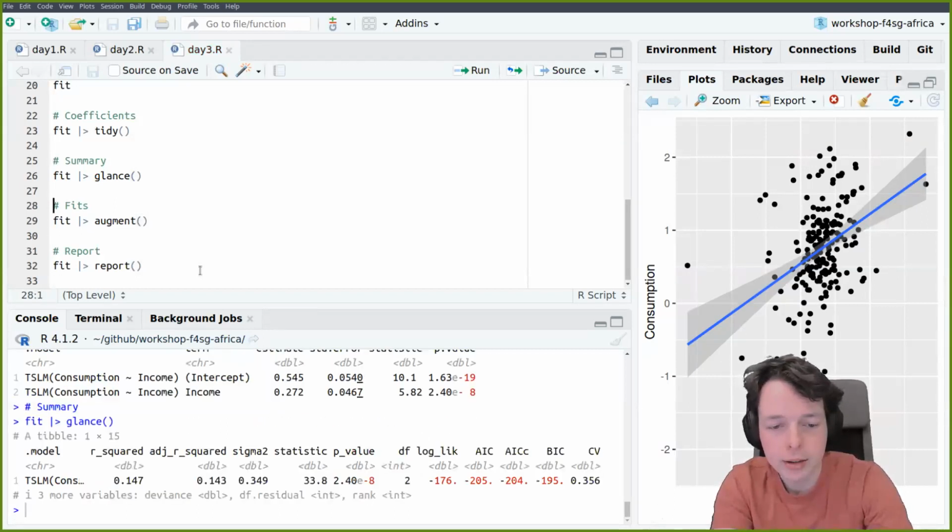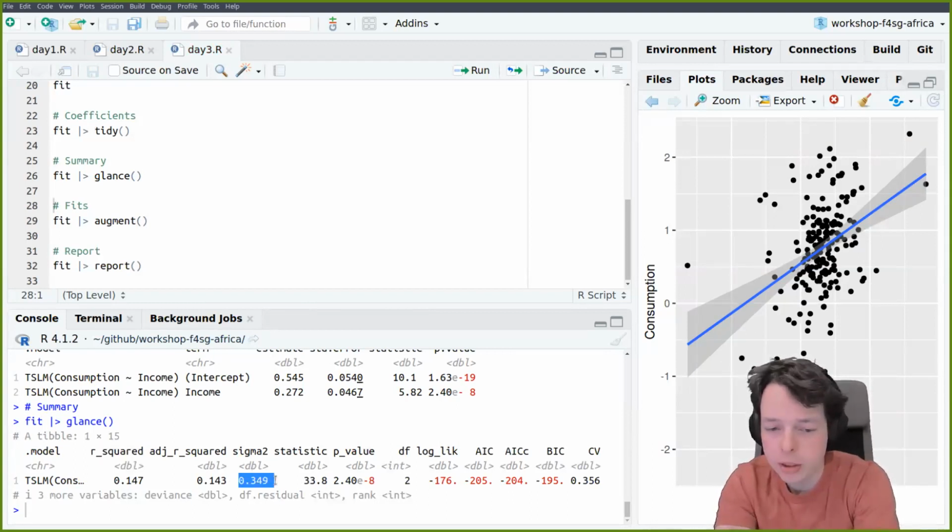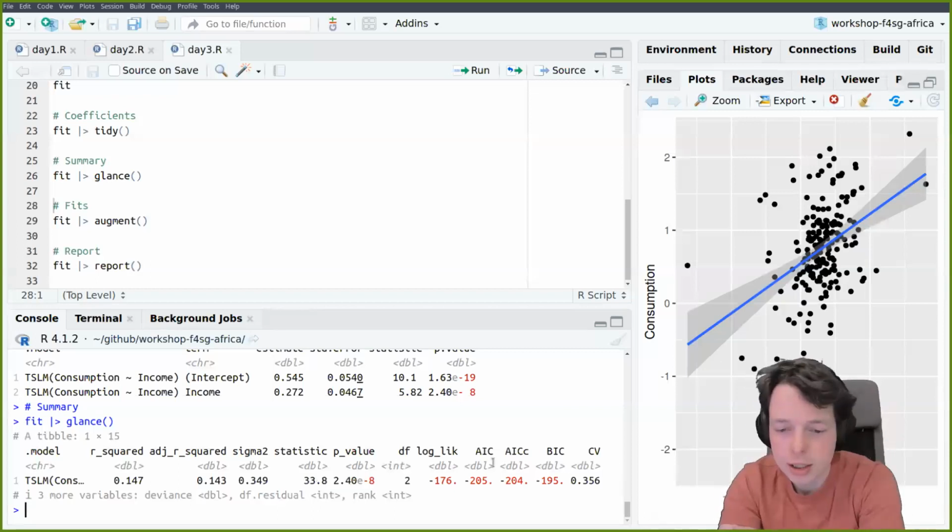What about glance? Glance gives you some useful statistics like the R-squared, which is used to explain the variance explained for the consumption based on variance of the regressor's income. It also shows you the sigma squared of the residuals, the variance, along with the overall significance of the model. Now, what's particularly interesting here is our information criterions and our cross-validation statistic. This is useful for us to compare multiple models.